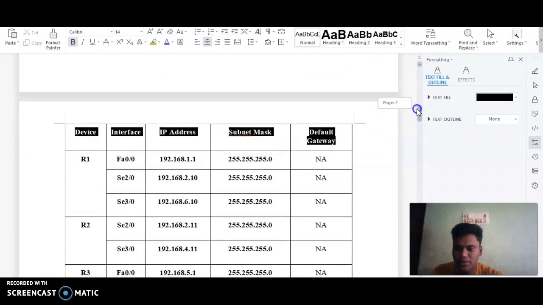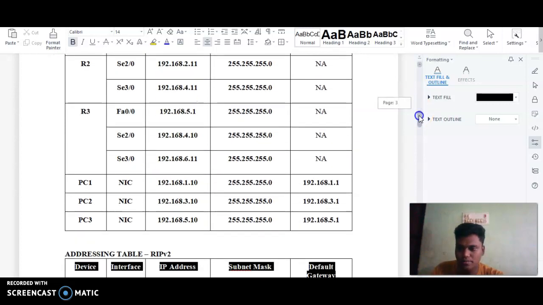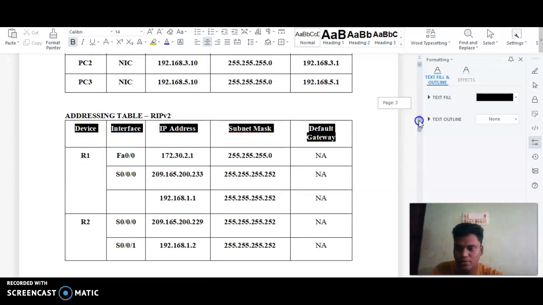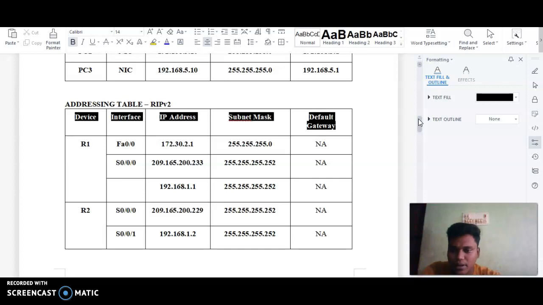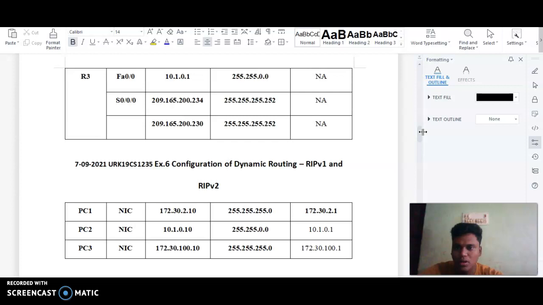In this we have the device, interface, IP address, subnet mask and default gateway for R1, R2, R3 and PC1, PC2, PC3. Now the addressing table for RIPv2: device, interface, IP address, subnet mask, default gateway. On R3, FA0/0, and then the next, PC1.